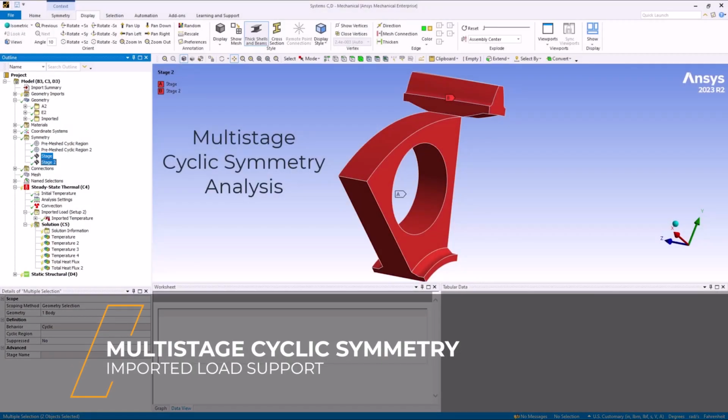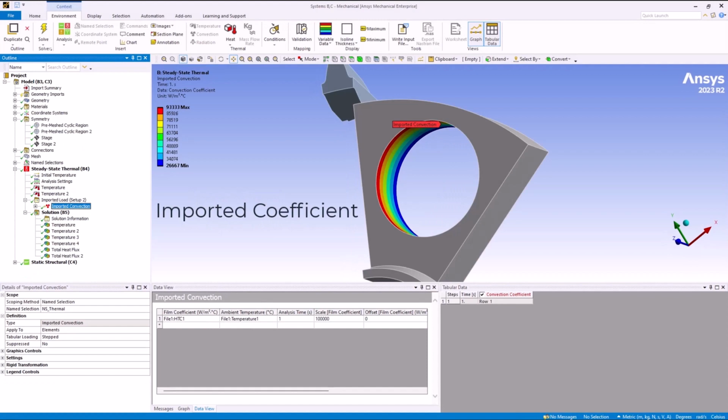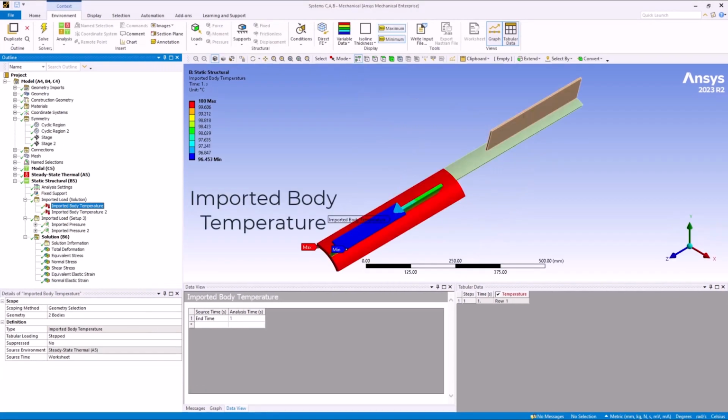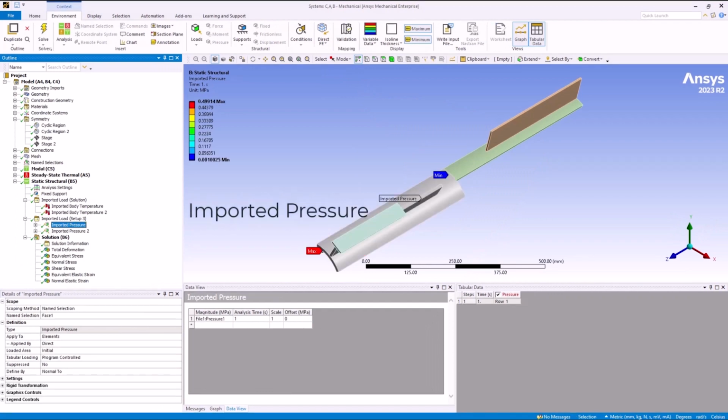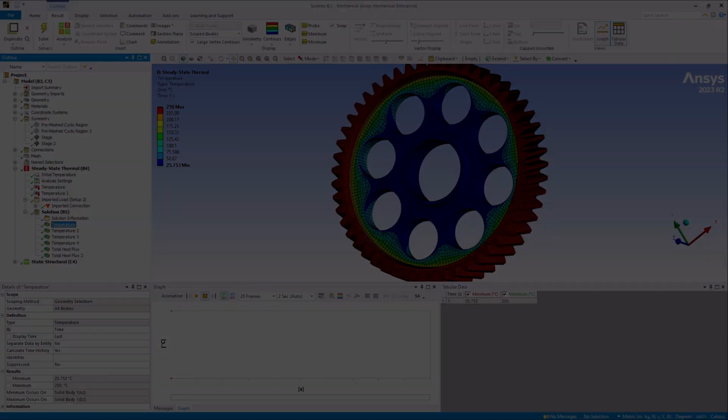Now, when you are performing a multi-stage cyclic symmetry analysis, as represented by stage objects, the application supports the imported loads, temperature, and film coefficient for steady-state thermal analyses, and body temperature and pressure for static structural analyses. These load types enable you to create more accurate results.